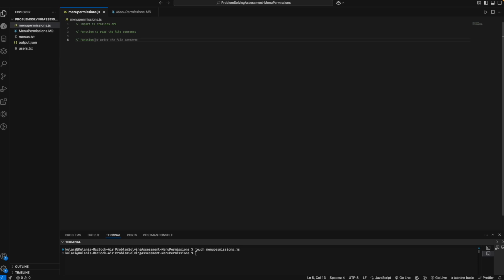We're going to create a function that does what? We're going to create a function to parse menus.txt into a mapping object, and then number four, we're going to create a function.